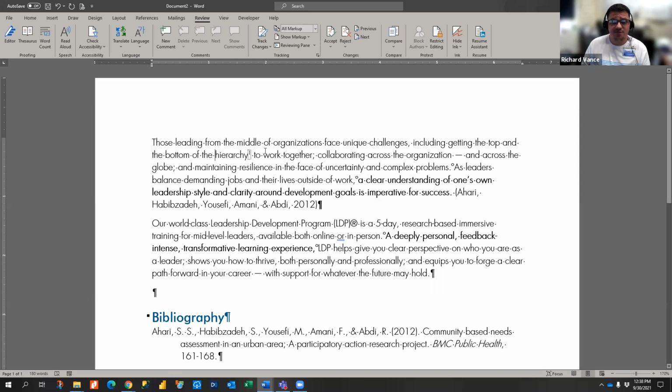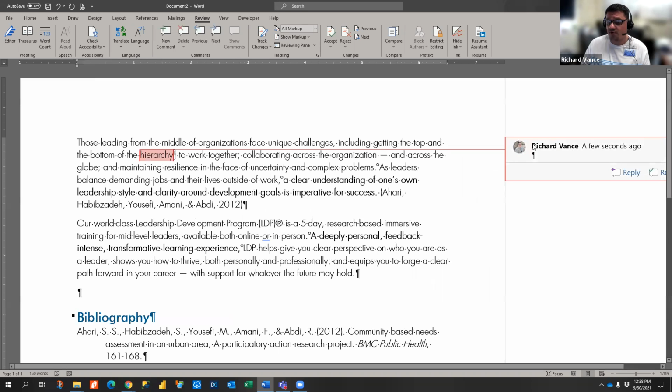I can select this first paragraph and I can say, all right, I'm reading, and here in the hierarchy section, I can say, you know what, I think we might want to mention Maslow here to kind of give a little bit more clarity. So I can highlight the word, go up here to review and insert a comment. And so it will show that I'm the user, and I can say, I would change the reference to include Maslow, right? And then I can proceed down.